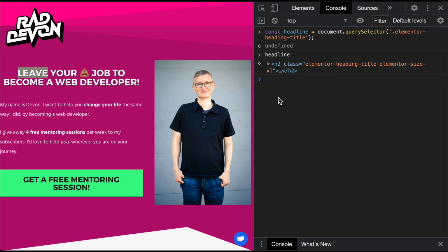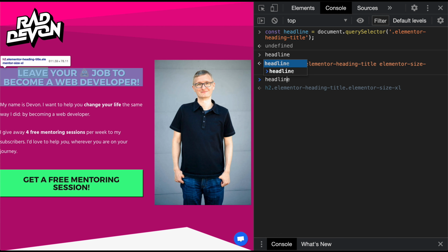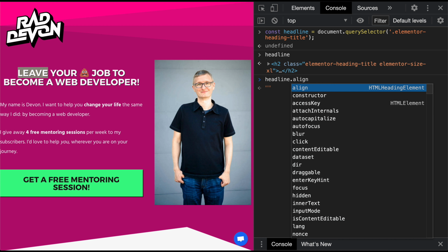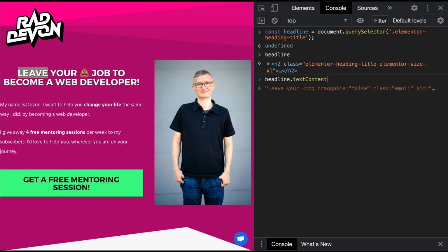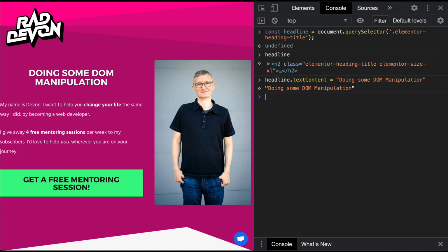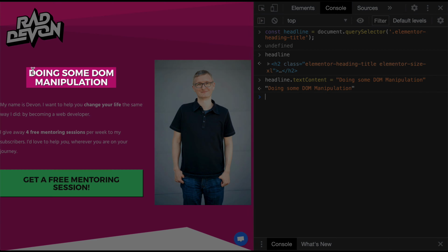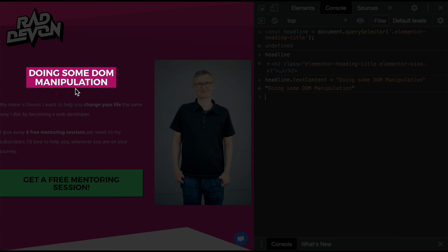Now I'm going to change the text of that element. This element will have a textContent property, and I can just set that to whatever I want that text to be. And as soon as I execute that line of code, it changes the text on the left in the page.